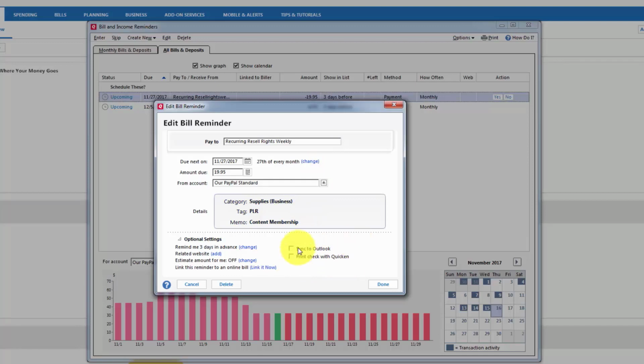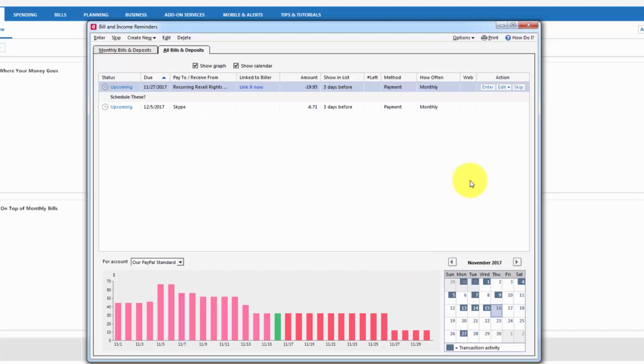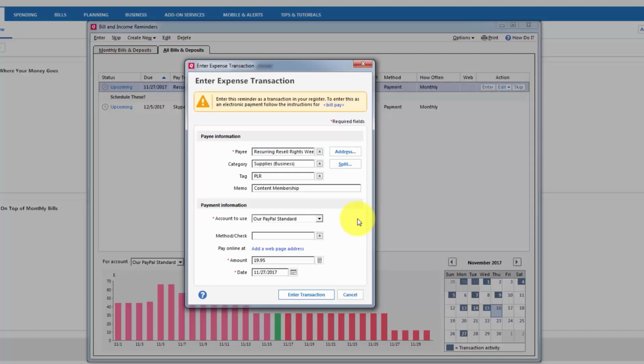Once we've completed this, we can click the Done button. Once we've done that, we can then click the Enter button. Once we do that, we can enter this transaction into our register. We can determine how it's going to be paid. If it's going to be paid automatically, we can call this an EFT, and then we can click Enter Transaction.